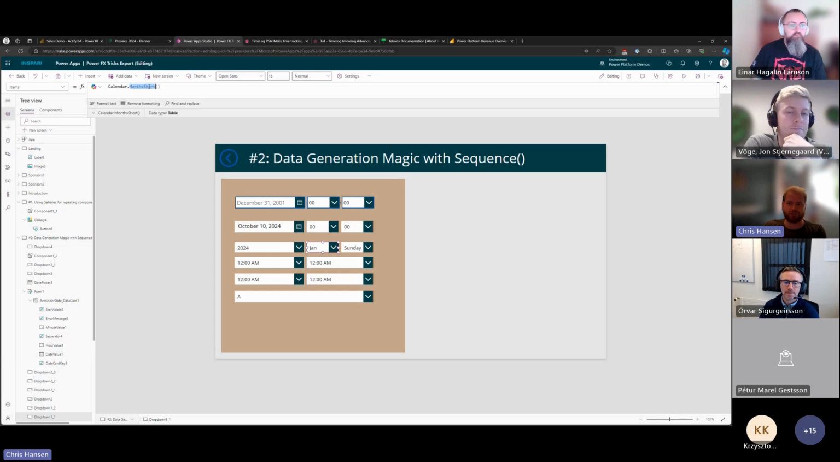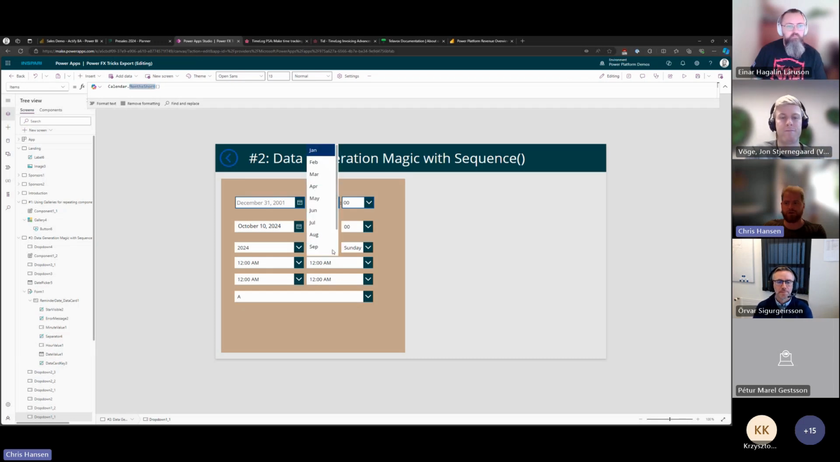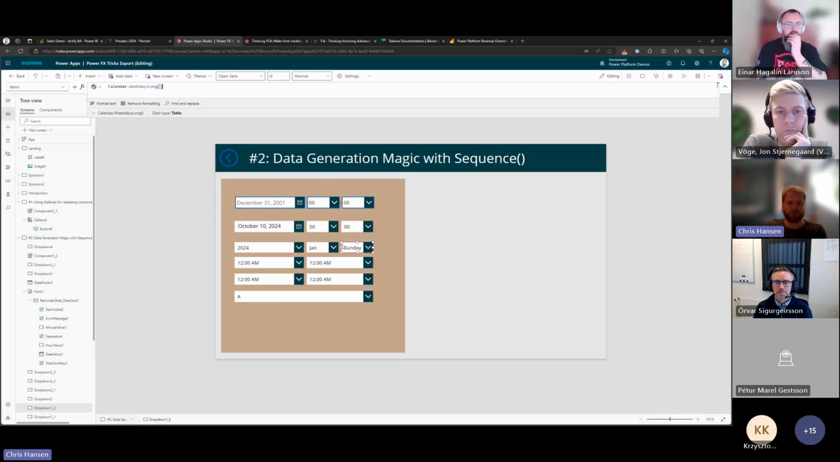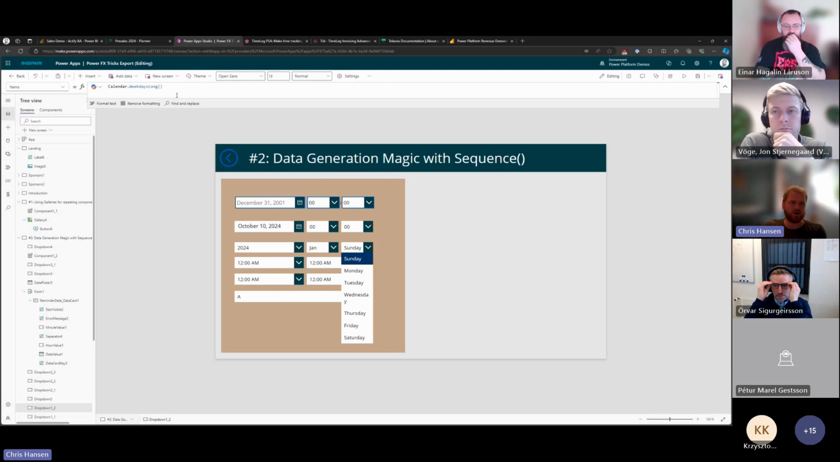And the same thing rings true for the weekdays. So if you want Sunday all the way to Saturday, you actually have calendar.weekdays long. You don't need to go in and use your head to figure out how to generate this with sequence. You just use the standard built-in functions. So that's also pretty neat.